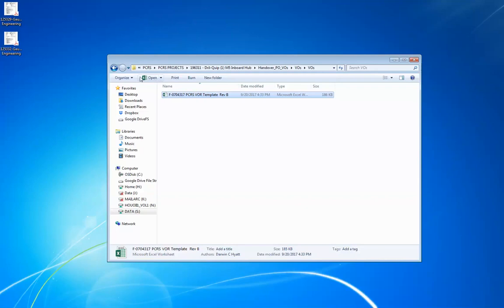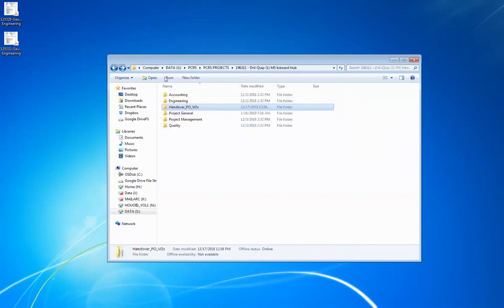So that's VO, right? And all the VOs we make will stay in here, and we just call out the project number dash VOR1, VOR2, VOR3. Okay. We can just keep it in this folder. So there's no numbering process. You just call it out VORs.